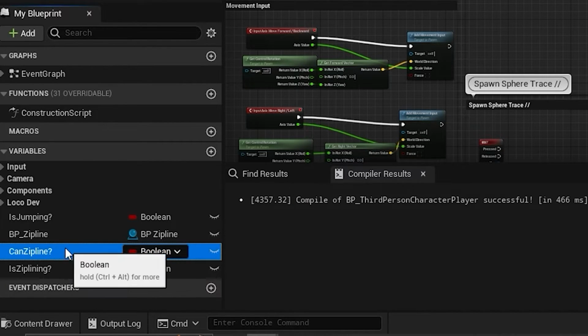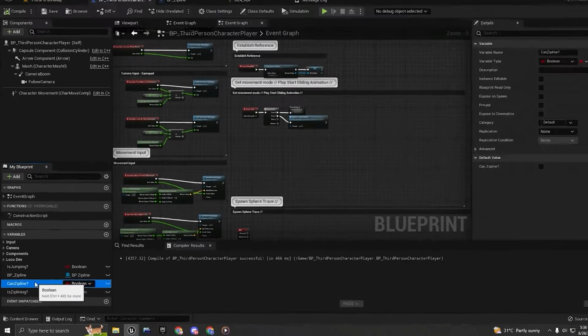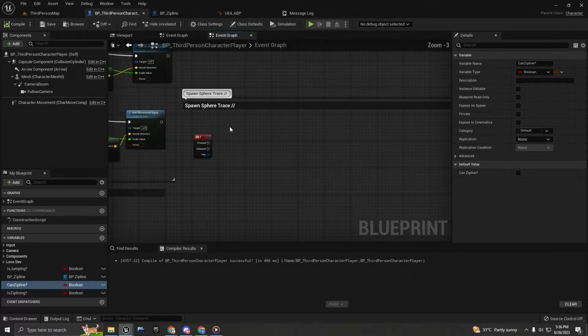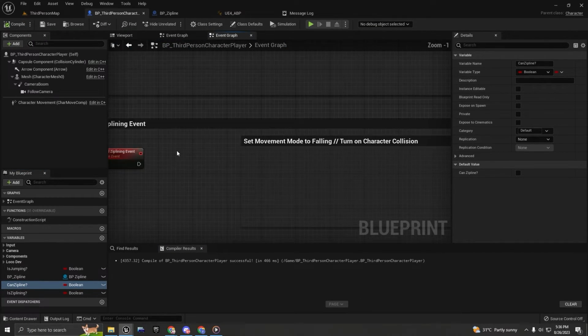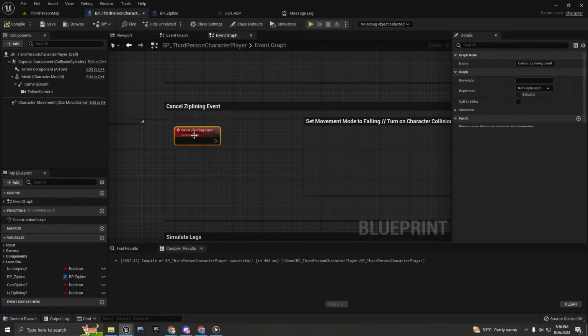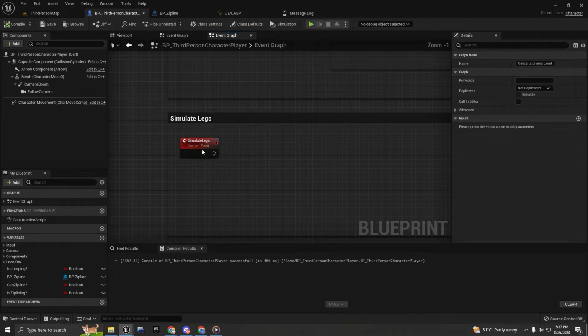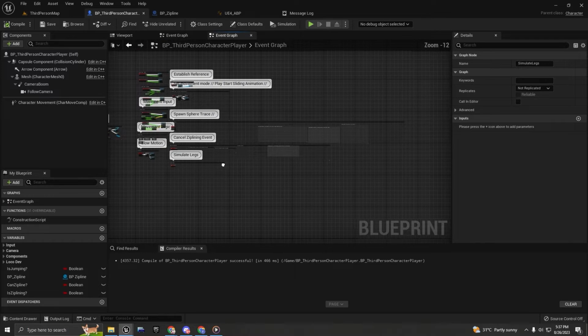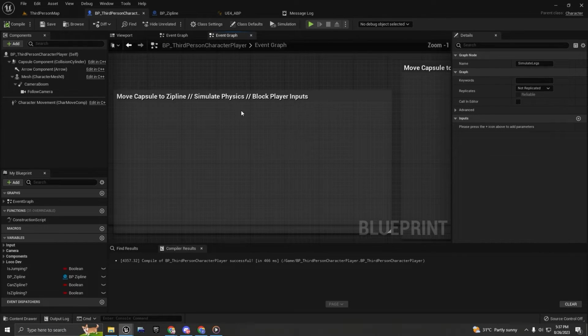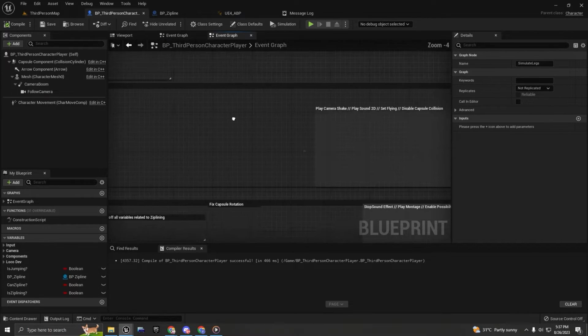That's for knowing when it is possible for us to zipline, and if the character is currently ziplining. When I press F, we're going to spawn a sphere trace. There is an event here called Cancel Ziplining Event. There is an event to simulate the legs. And I have left some other comments here, so I'm going to talk about them later.